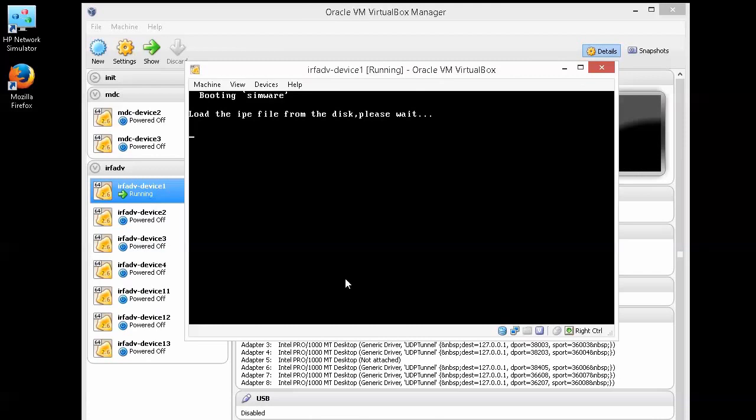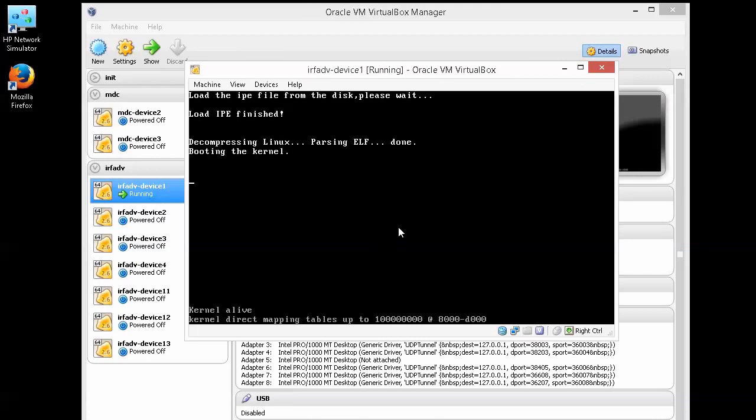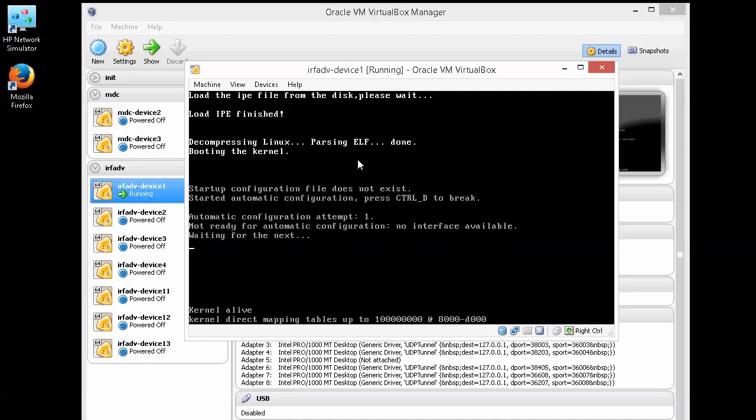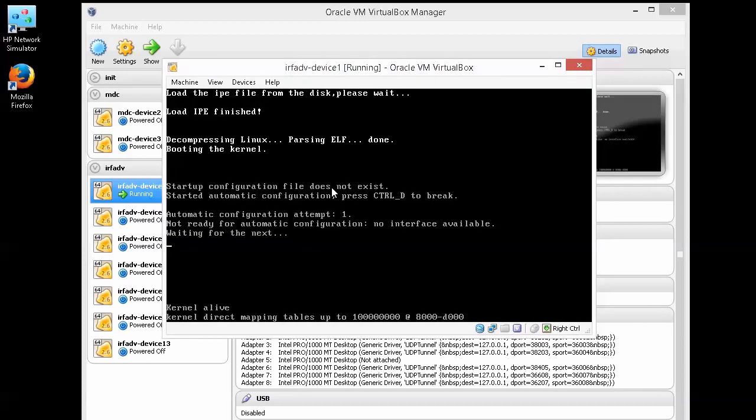So we can see the device is booting, kernel is being booted, and just like every physical Comware device, the HPE simulator devices are factory reset by default and will try to start an automatic configuration sequence. You can stop that by pressing Ctrl-D. The automatic configuration setup enables interfaces and then tries to get an IP address and then tries to download a configuration file. Since in this example no interface is connected to a DHCP server or TFTP server, this process will continuously fail, so we'll use Ctrl-D to break the automatic configuration sequence.